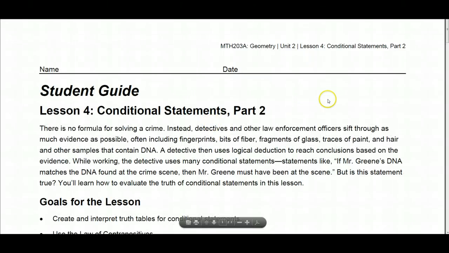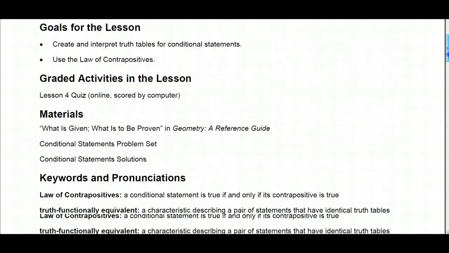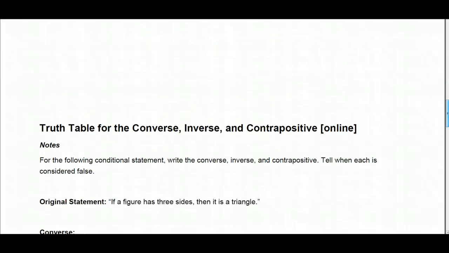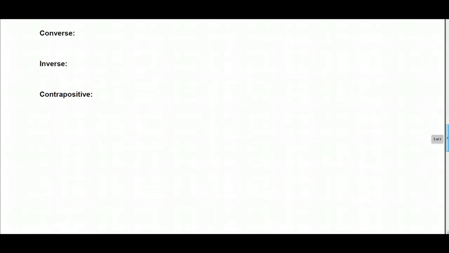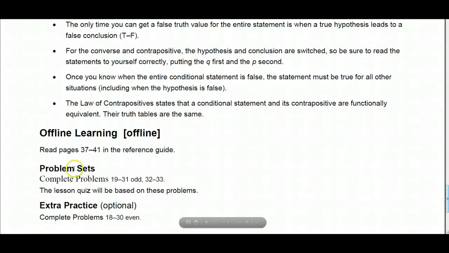And these are your notes, just like it sounds, it's your guide for this lesson. If you scroll through, it'll guide you through the lesson, point out some important parts of the lesson, stuff you really want to pay attention to, places to take notes. And then if you go all the way to the end, you will see offline learning. And that is the key thing to getting a good grade in your math course.